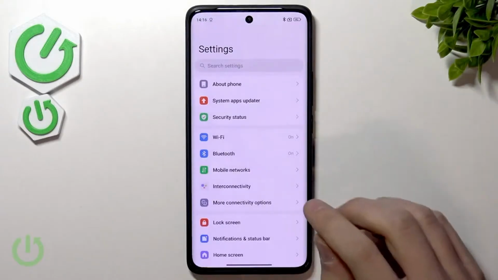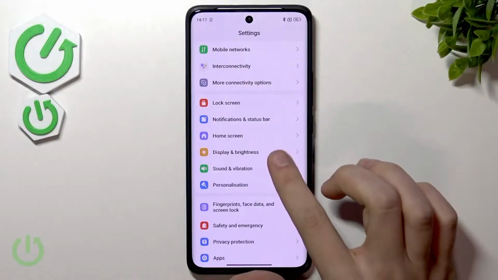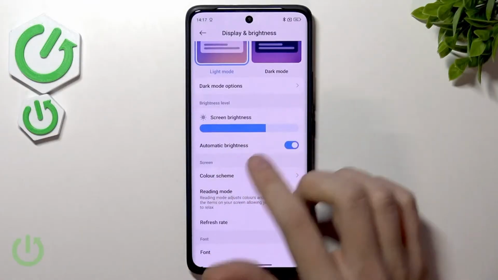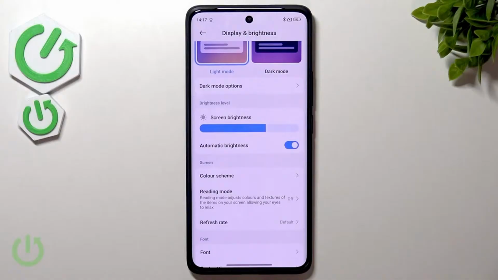At first go to the settings and now scroll down to the display brightness. Here, as I can see, make sure that you do have this option enabled. It's just a simple mistake, but sometimes you may have your option disabled, and it's always better to make sure that it's enabled.